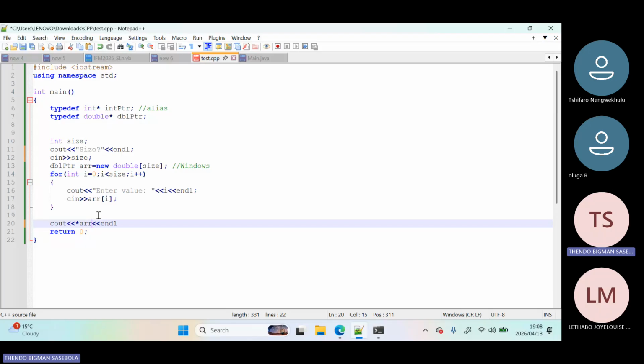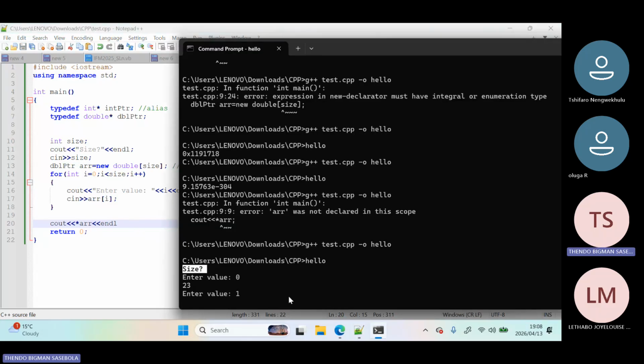So you cannot do this. I don't think you can, because already this is a value. So you cannot dereference a value. We need to dereference a pointer. So we'll try to see if this will actually work.